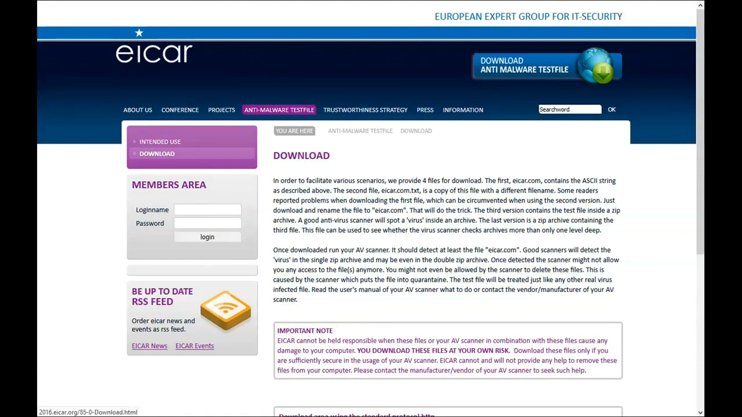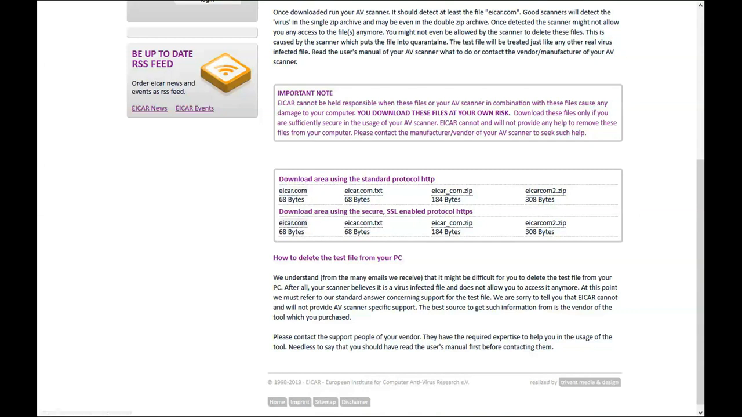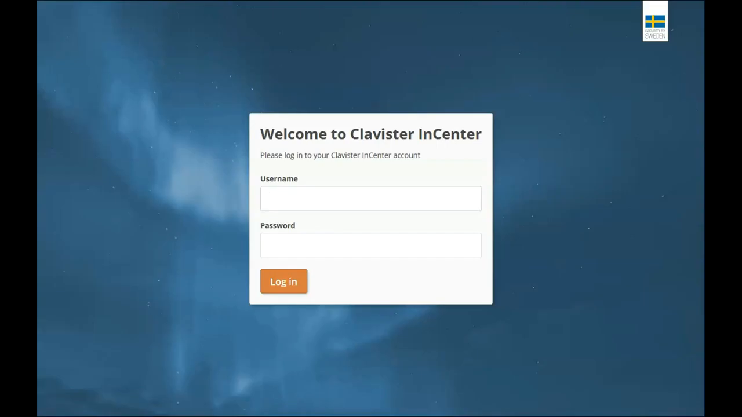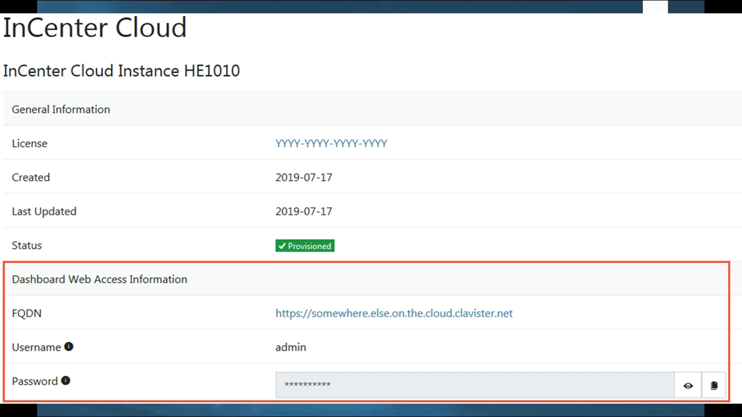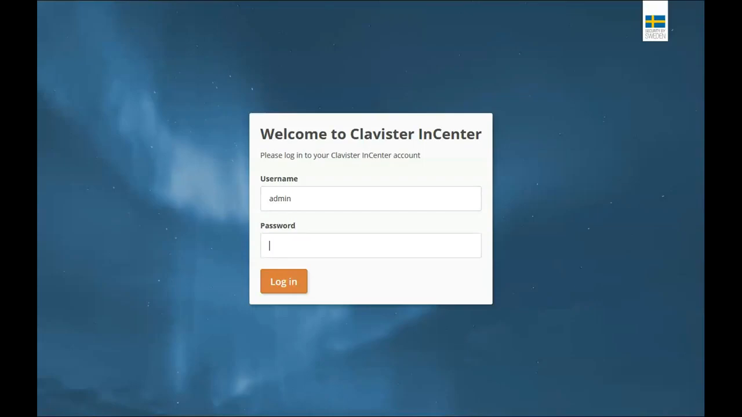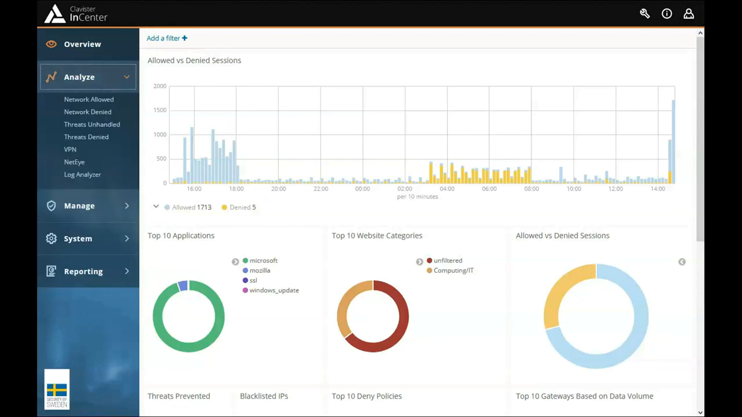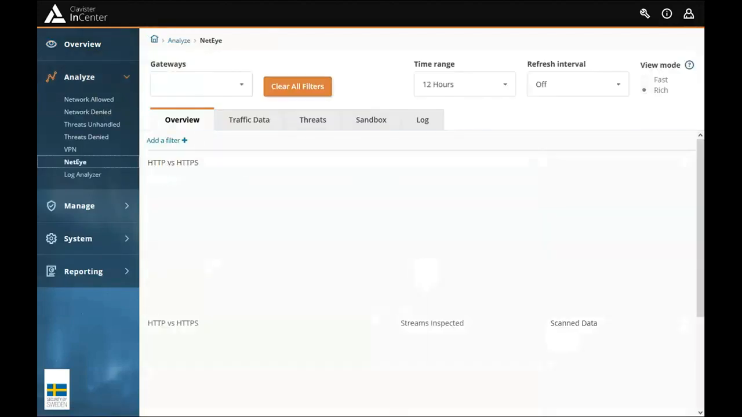Let's do a quick test, try out a few test files. What you should get is a banner stating that this file is a virus and has been stopped. To see it in action for the administrator, let's go to InCenter. You have the overview, and you have, of course, the Analyze menu and a dedicated NetEye menu with an overview of its own.